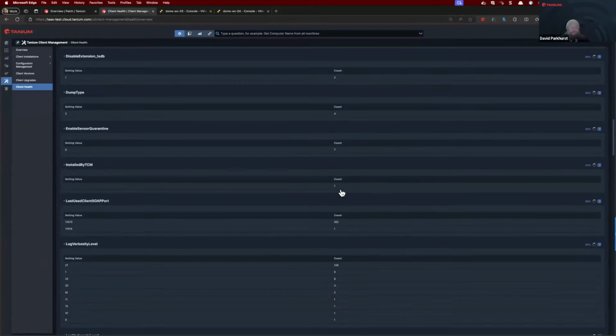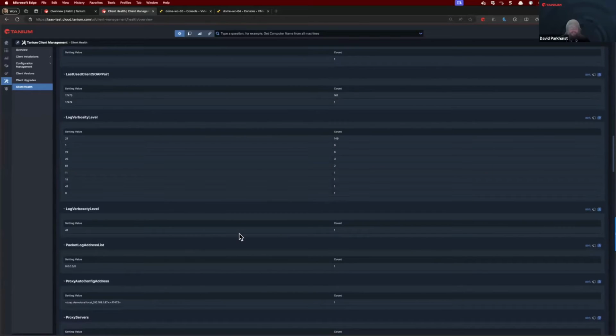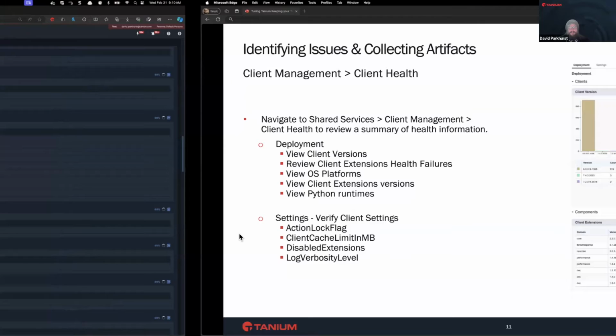We also want to take a look at our log verbosity levels. For the most part, this should probably be set to 1. That is our default for log verbosity. If you see any here that are 0 and you don't have a good reason for it, you should probably turn that on, or else it'll make it very difficult to actually troubleshoot issues when they arise with the Tanium client. Now, we have various logging levels, and I'm just going to talk about those real quick.